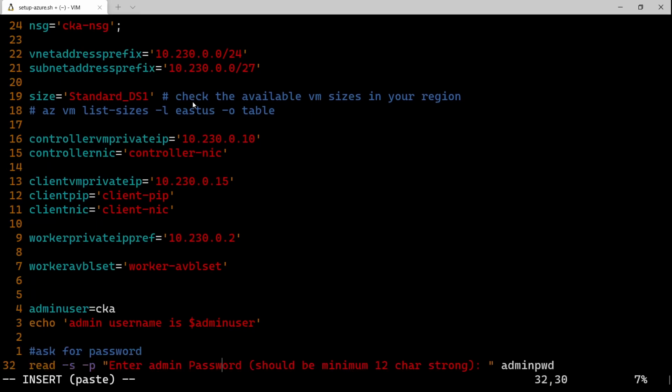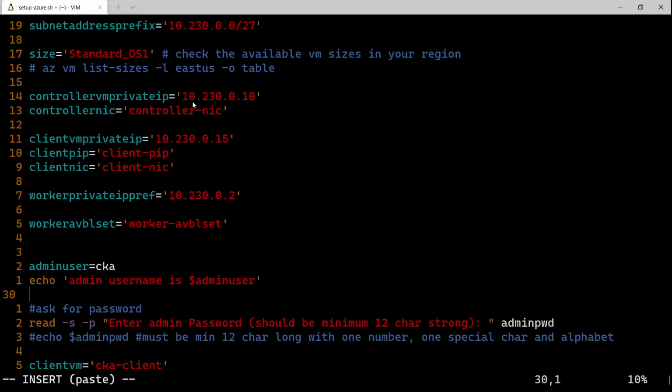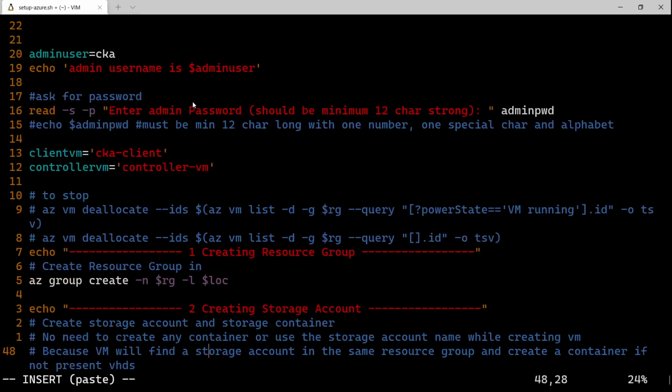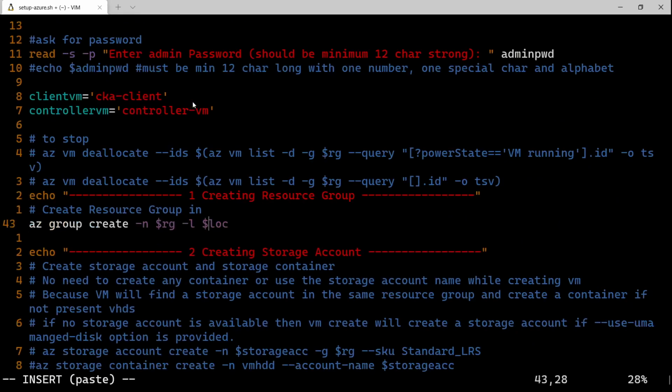And then the admin user will have the name CKA, and then it should ask me for the password. So we are not providing the password hard-coded here. Rather, I will be asked for the password, and when that is asked, I will type it in a silent prompt. Now, if you see here, the client VM will have the name CKA client. The controller VM will have the name controller VM. And if you go a little down, here is where we will start creating the actual resources.